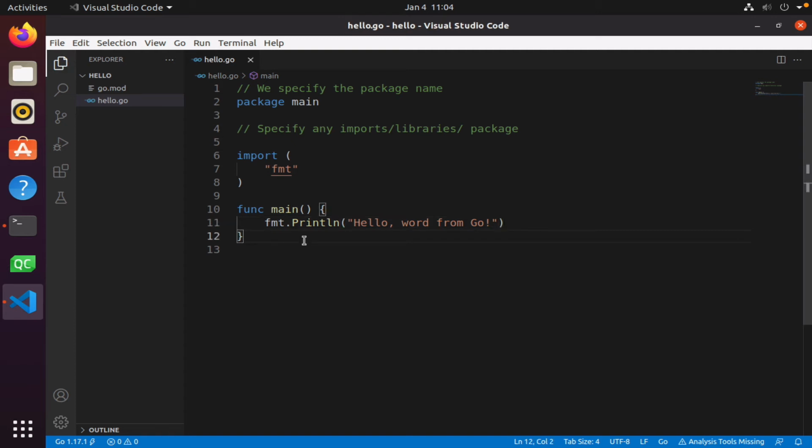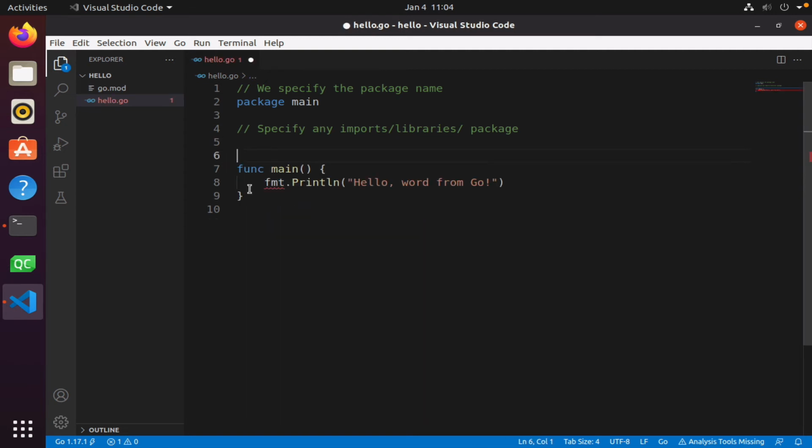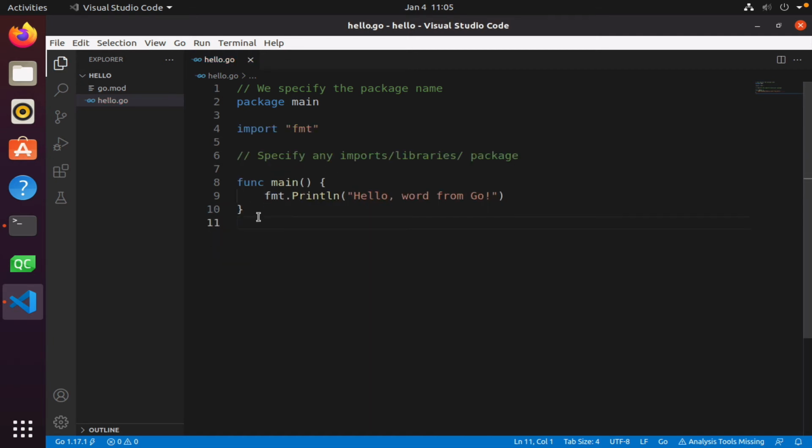Control S. Okay. Now, another way, one thing is that Visual Studio is smart enough to know which package you need. So I could also do this. I could get rid of this. And then notice it's telling me, oh, what is fmt? I don't know. But if I say Control S, Visual Studio imports it for me.